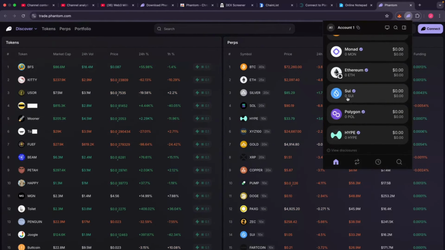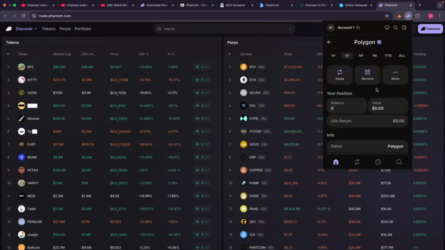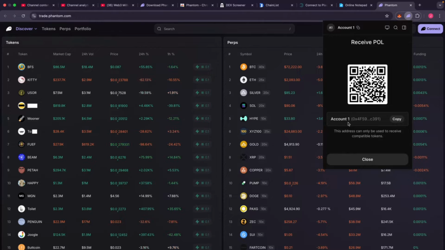Let's say I want to store my Polygon Matic here. I just click here to generate a Polygon wallet address for me. If I click on receive, you can see the wallet address generated for me, 0x, Polygon Network Matic. That's what it generates for me.